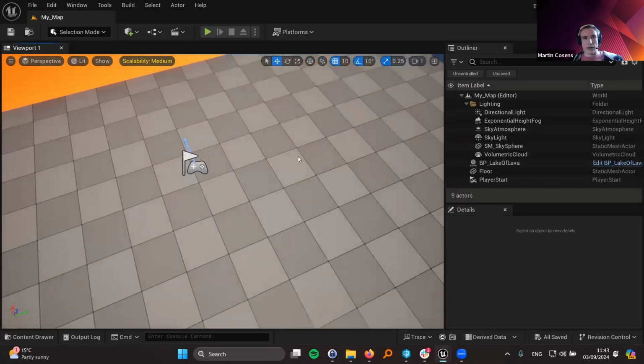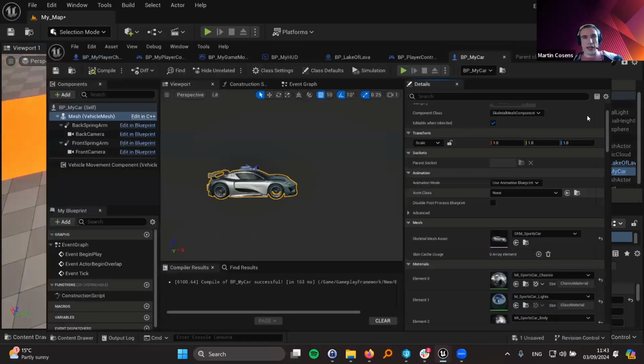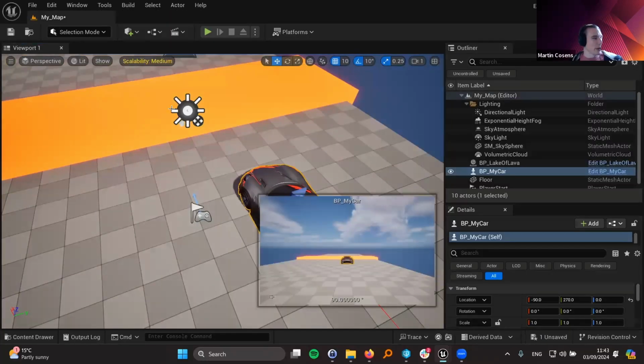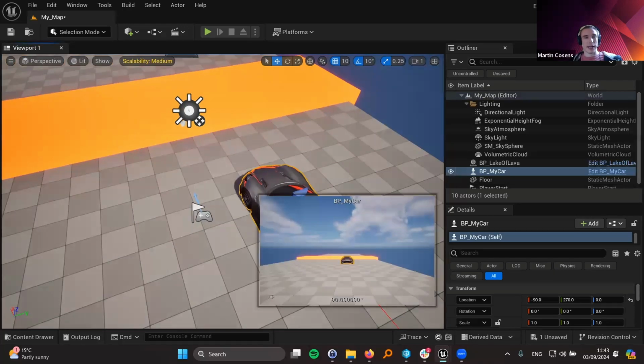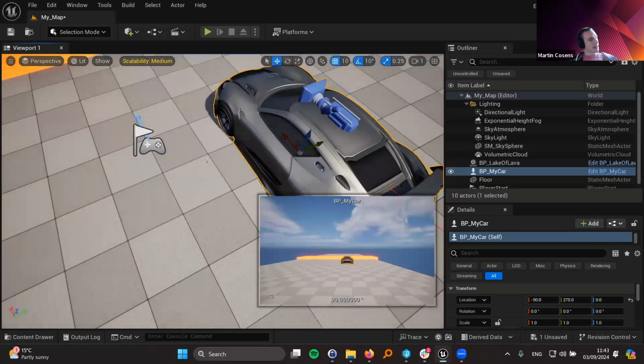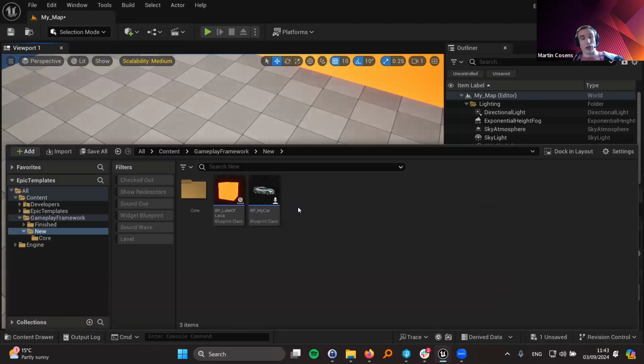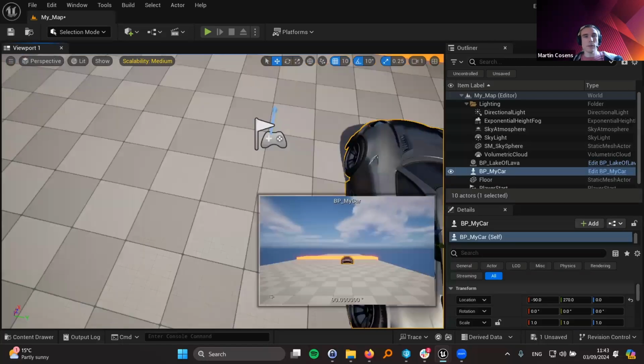Okay, I'm just going to drag that car into the level. Okay, so my car exists, but I can't do anything with it yet. I need to be able to click on it to get into it. But first, I want to make sure that I need my key to get into my car to experience that flow of having a pickup. So we're going to make a pickup. We're going to make a key for our car.